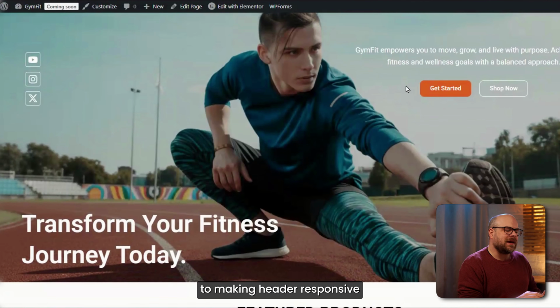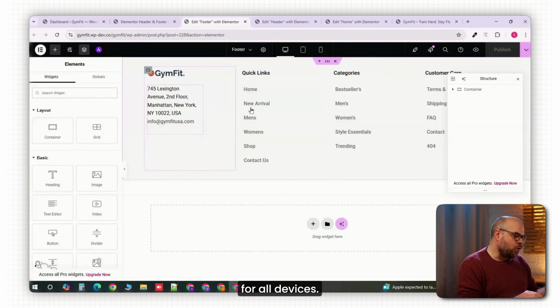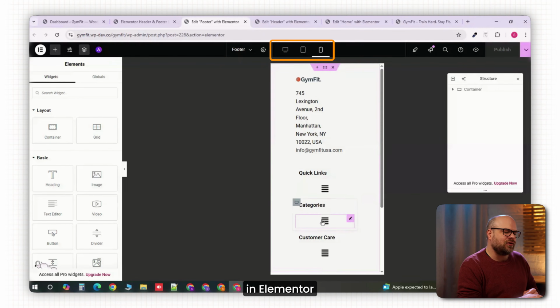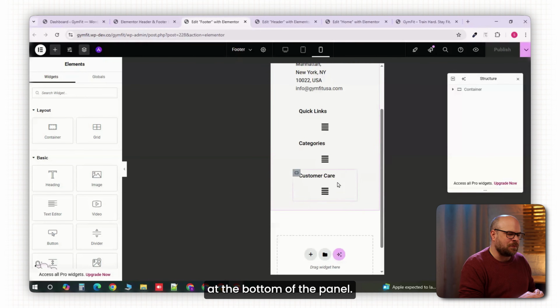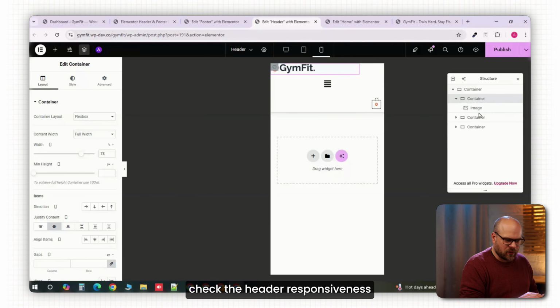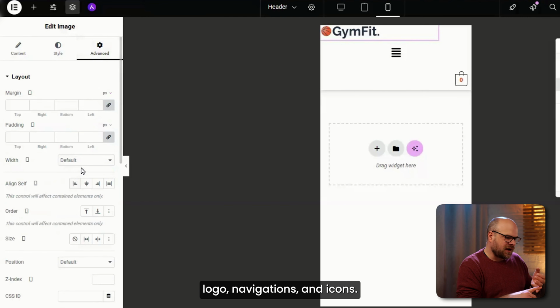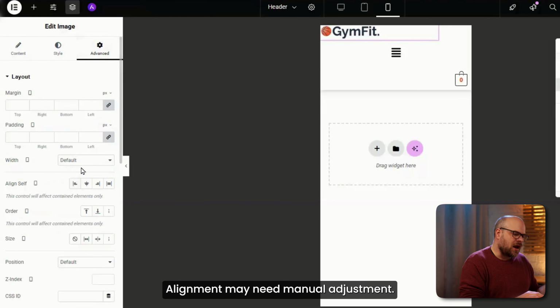We're going to move on to making the header responsive for all devices. Switch to Mobile View Editor in Elementor using the device icon at the bottom of the panel. Check the header responsiveness. Because the header contains multiple columns, logo, navigation and cart icons, alignment may need manual adjustment.